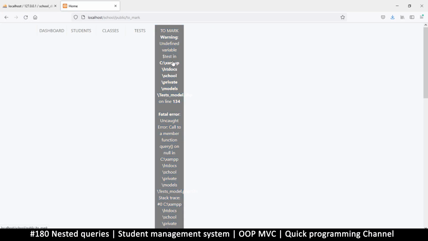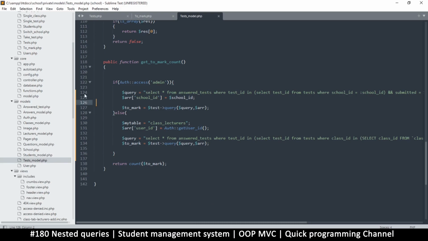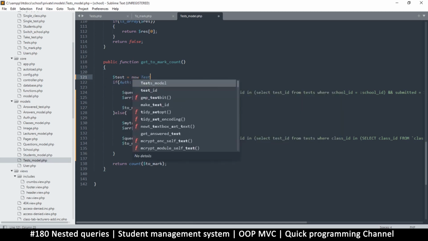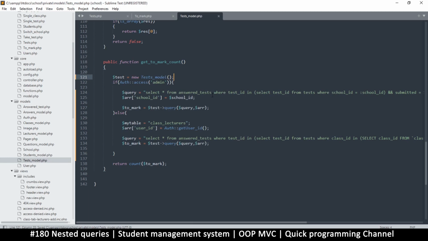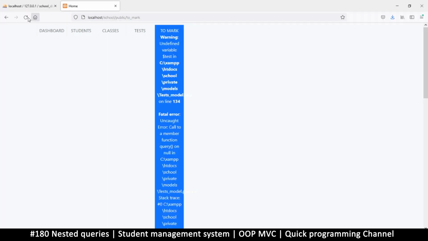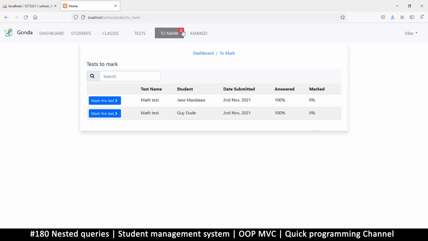Okay, so undefined variable test on line 134. So let's see, 134. Okay, test. So we have to create that. Test is equal to new tests model. Great. Everybody's happy. Let's refresh. And there we go. So we have a 2 now, which represents what we see here. Okay, so hopefully that was useful, and now we can continue to actually mark the test.